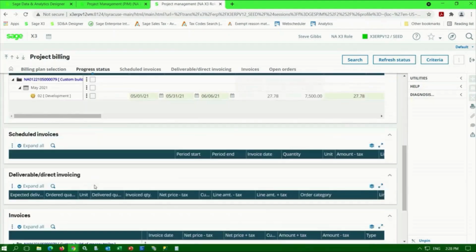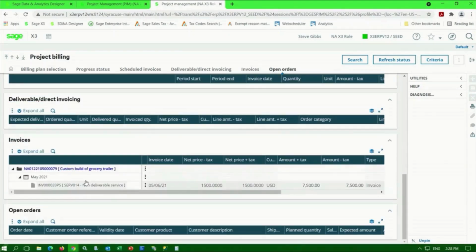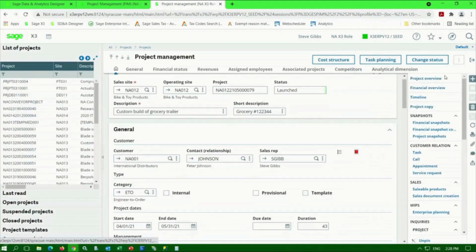Any previous invoices that have been issued based on progress will show up down here in this section. You'll notice I issued an invoice back on May 6th. This was for activity for the period of April. So this was the first progress billing invoice that we issued on this project. That's a quick overview of progress billing in X3.